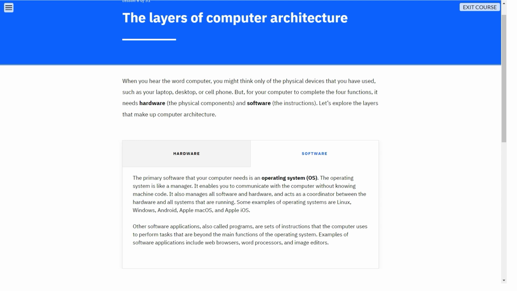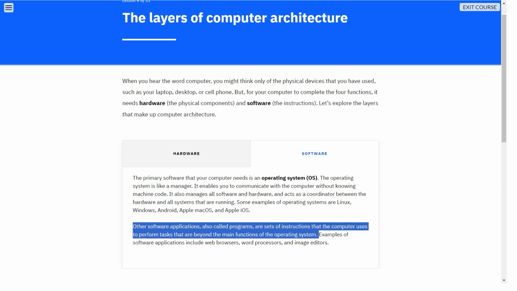Other software applications, also called programs, are sets of instructions that the computer uses to perform tasks beyond the main function of the operating system. These are examples of programs and how their instructions work. Examples of software applications include the web browser, word processor and image editor.